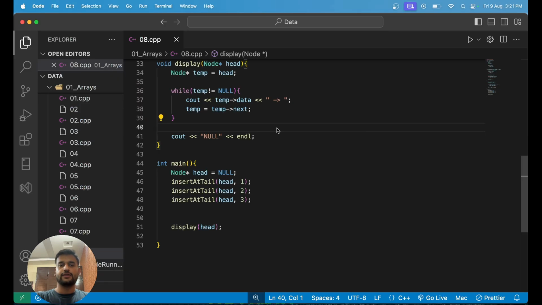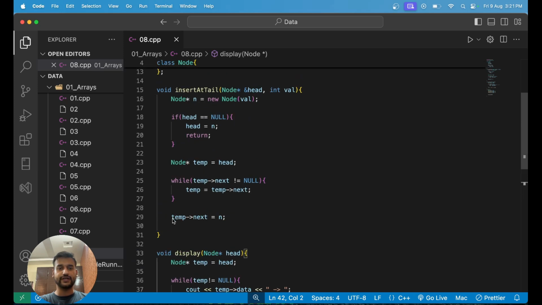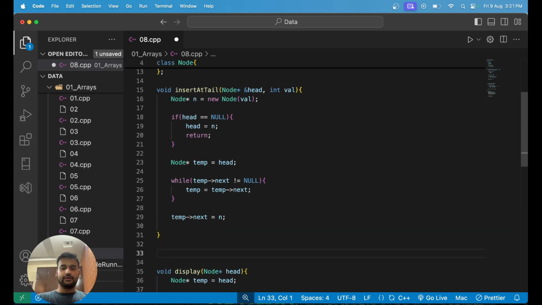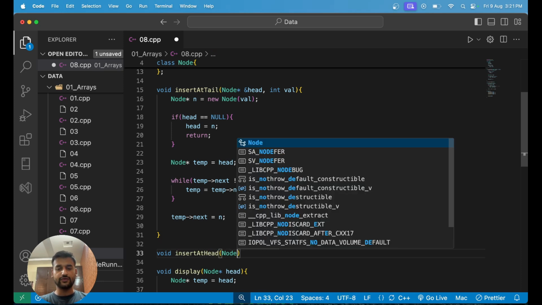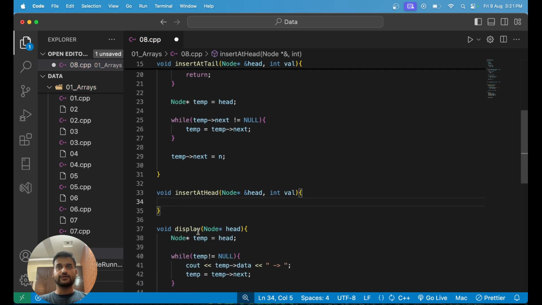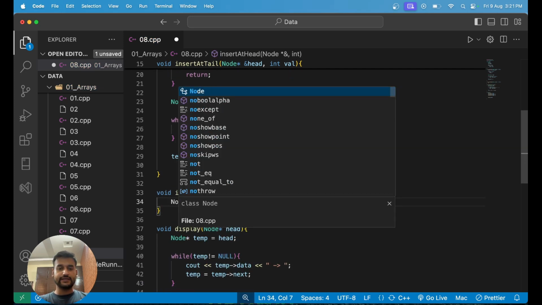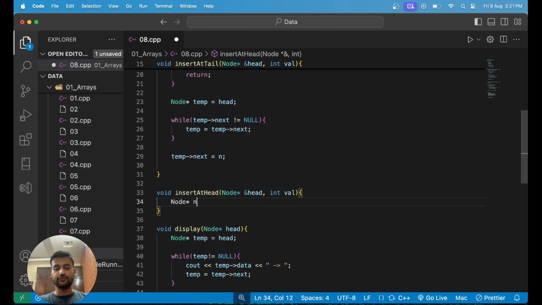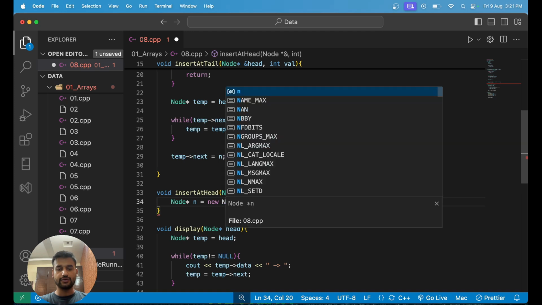Okay, so let's try to write the code for this. I'm going to create a new method over here. So we have insert tail. Now let's have void insert at head. Again, this is going to take a node star ampersand head, because I need to change the original linked list, and an int as a value. Okay, so I need to insert a new node. So I'll first of all create a new node: node star n, new node val.